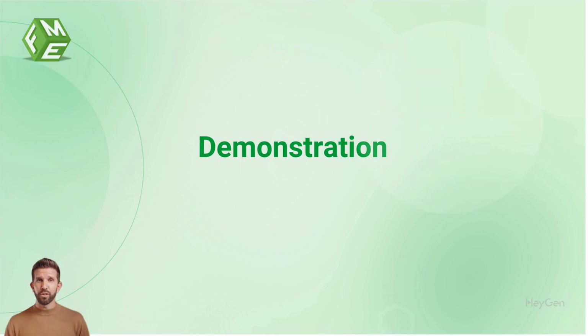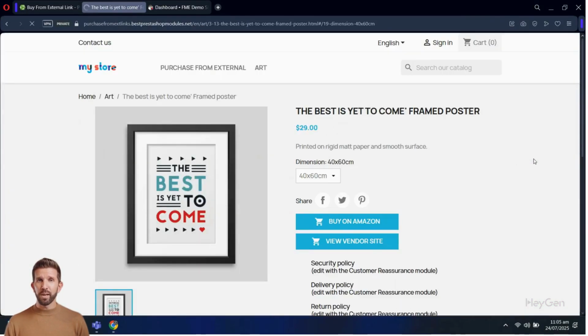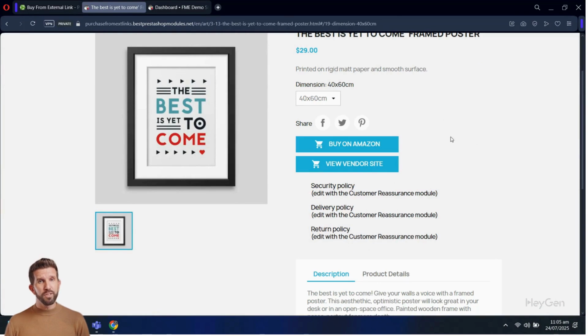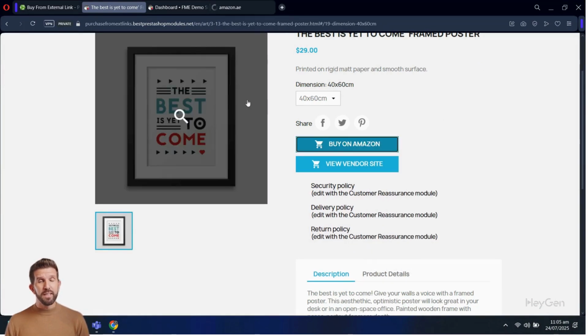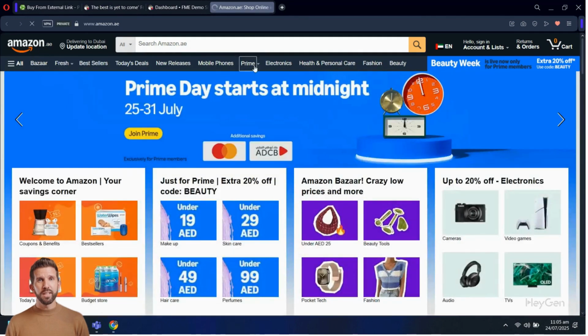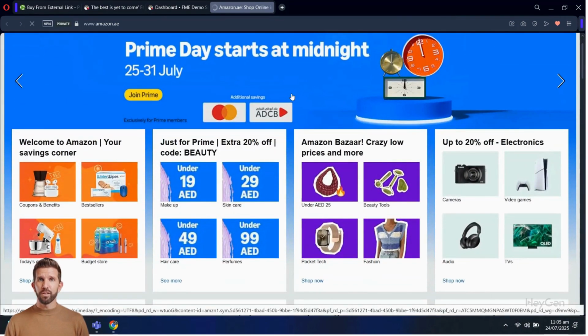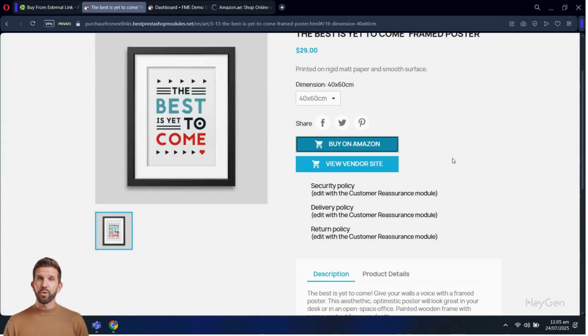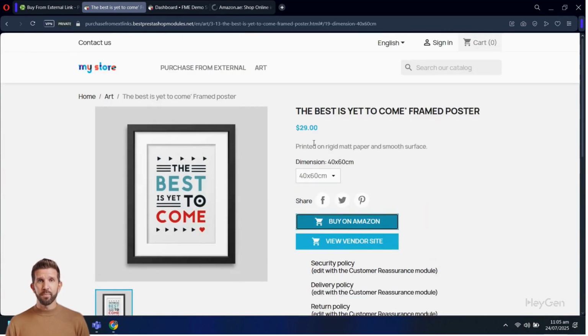Let's see our module in action. On a product page, you'll now see a Buy from External button. When clicked, the customer is taken straight to the desired external store, ideal for affiliate products, marketplace items, or vendor links. You can add multiple links per product, each with custom button text like Buy on Amazon or View Vendor Site. You can also hide the Add to Cart button if you want.